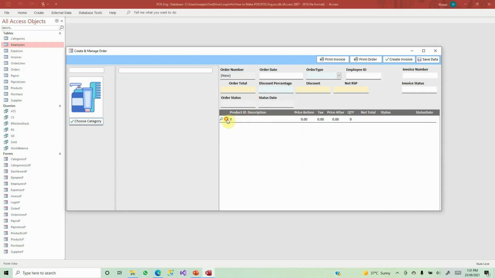First, we need to have another button, and that button would be for confirmation. Let me explain. Let's say I'm the user and I'm using this POS system. We have categories on the extreme left side, and then we have the products appearing here. Let's say a product is chosen and appears in this subform, and the customer wants to buy it.